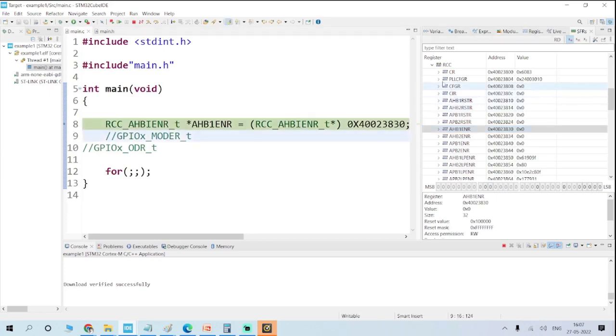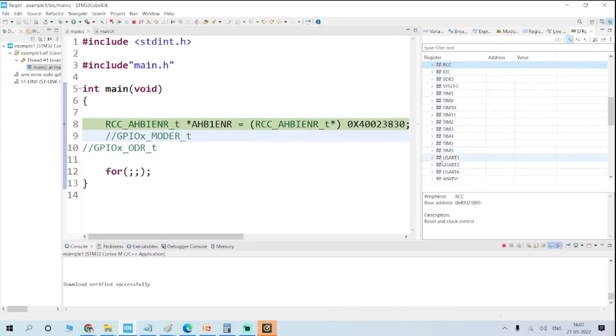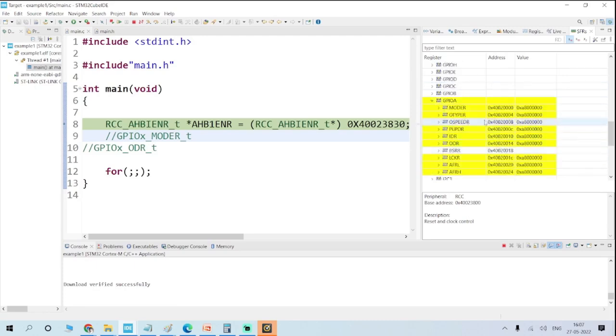Okay, and then we need the address of the GPIO. So let me check the address for the GPIO. Okay, for A. So let me create this as GPIO A, and this is the address for the mode register. So I just type GPIO A mode R. I just keep it like GPIO A_mode R for remembering it easily.